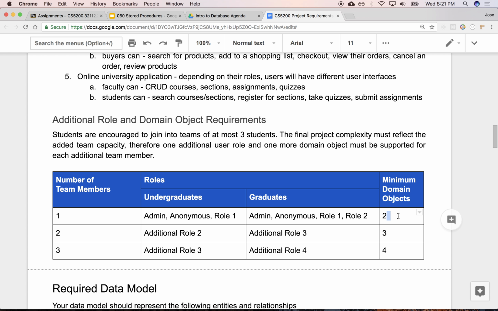Yes. Like in the last assignment, web pages is one kind of domain. Yes. Pages and then widgets. Right. In that example, websites, pages, widgets, those are all domain objects. Yep.